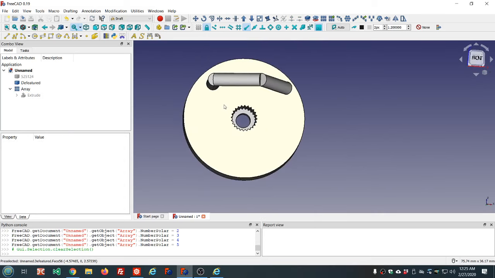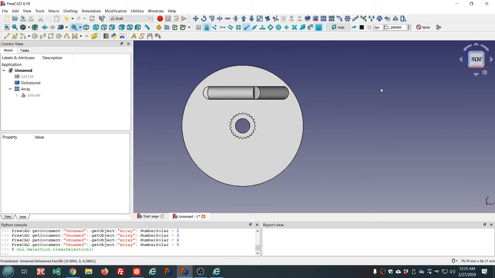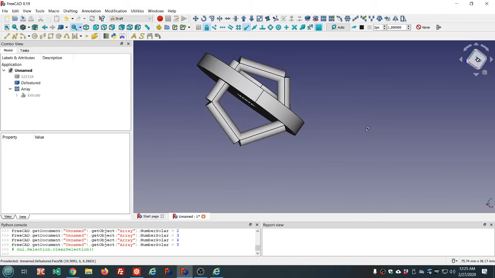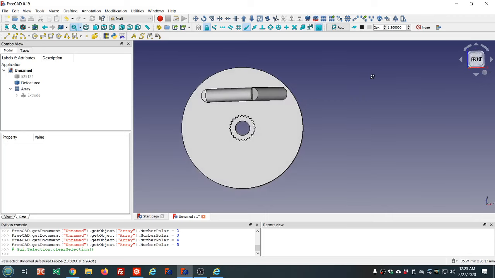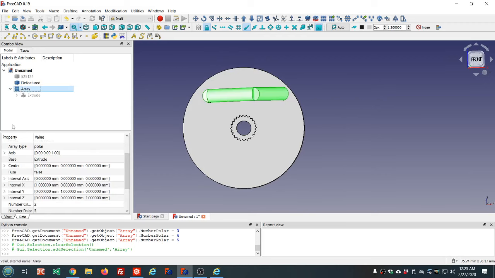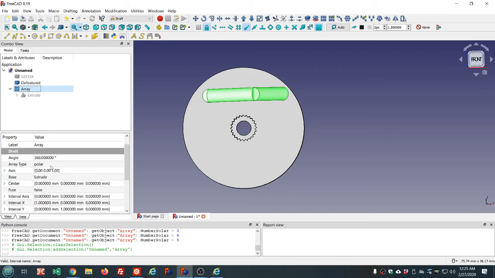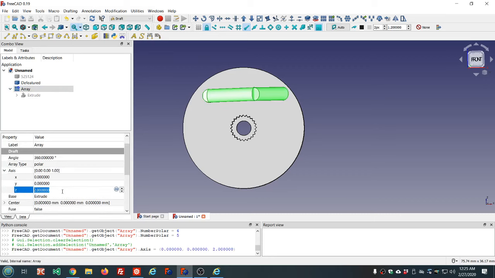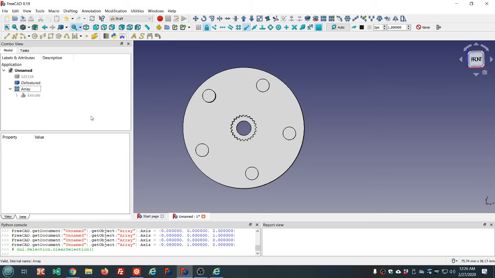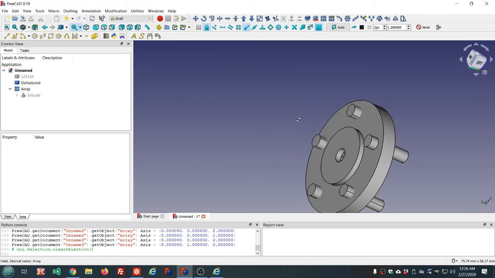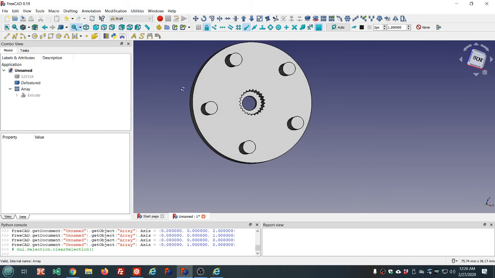we're on the wrong axis. By default it goes along the z-axis, so we need to use the y-axis instead, and that's no problem. We just find our axis property here, set z to 0 and y to 1, and now we're in good shape.